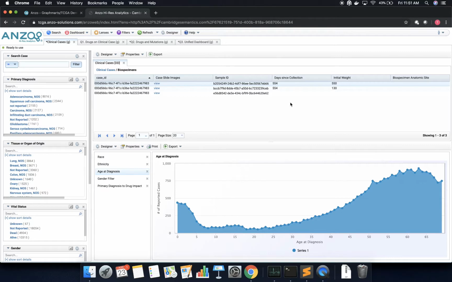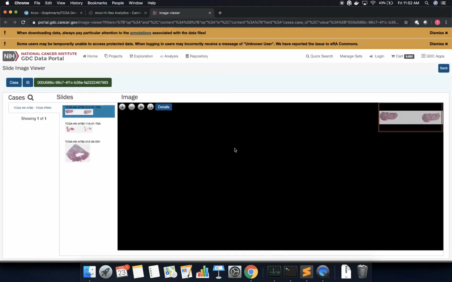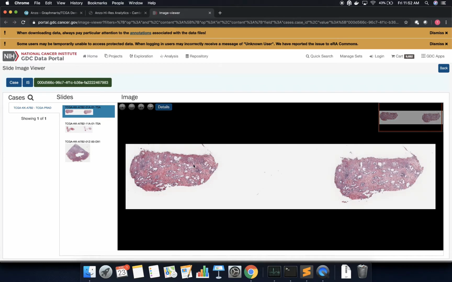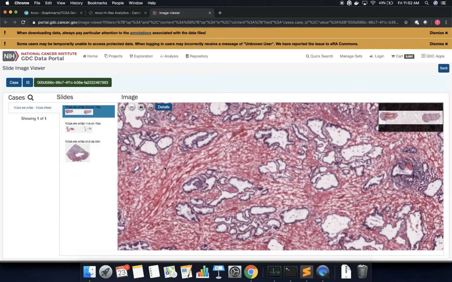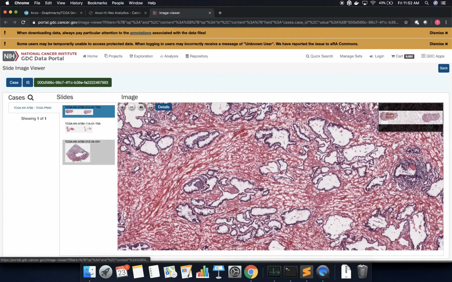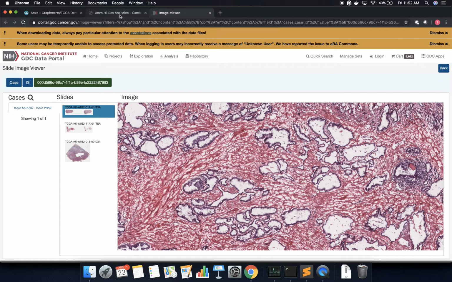It's been 554 days since the collection of the first 2, and they each have their initial weights associated to them. And I can actually click on this link here, and that will take me back to the GDC portal, and I'll be able to view the images associated to each of those biopsies. We can see those here. Again, 3 biopsies taken, which mirrors what we see in high res, according to our data.